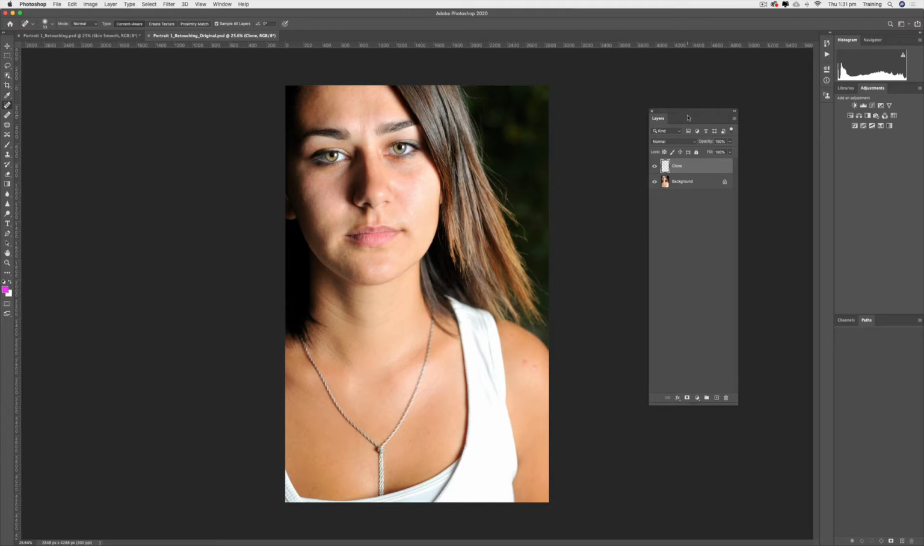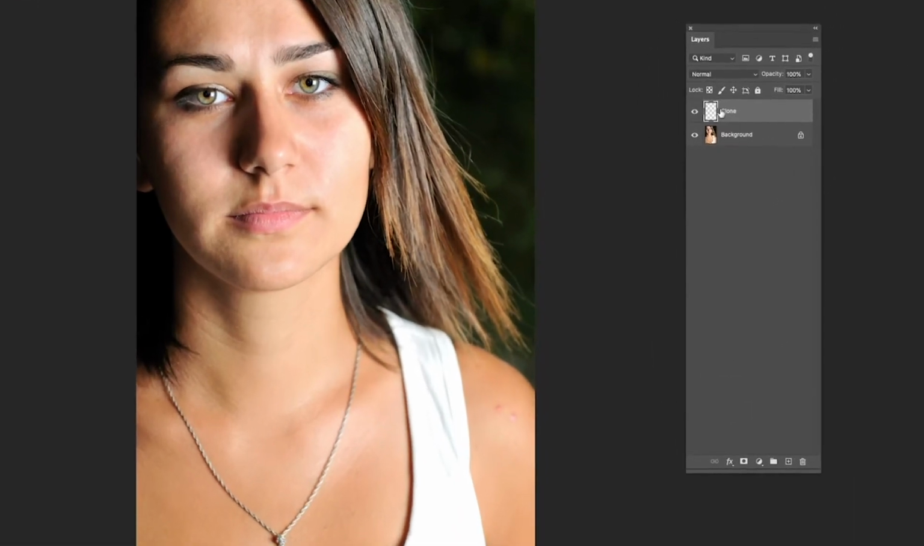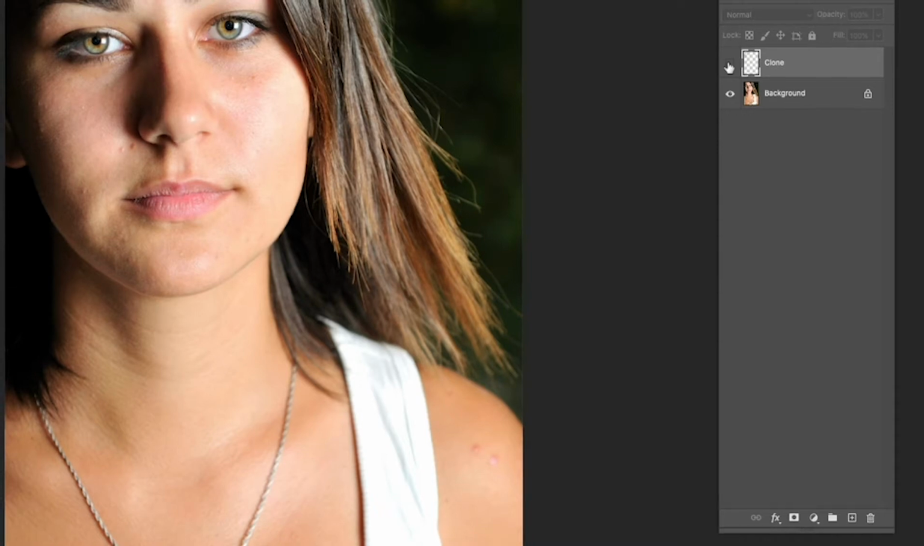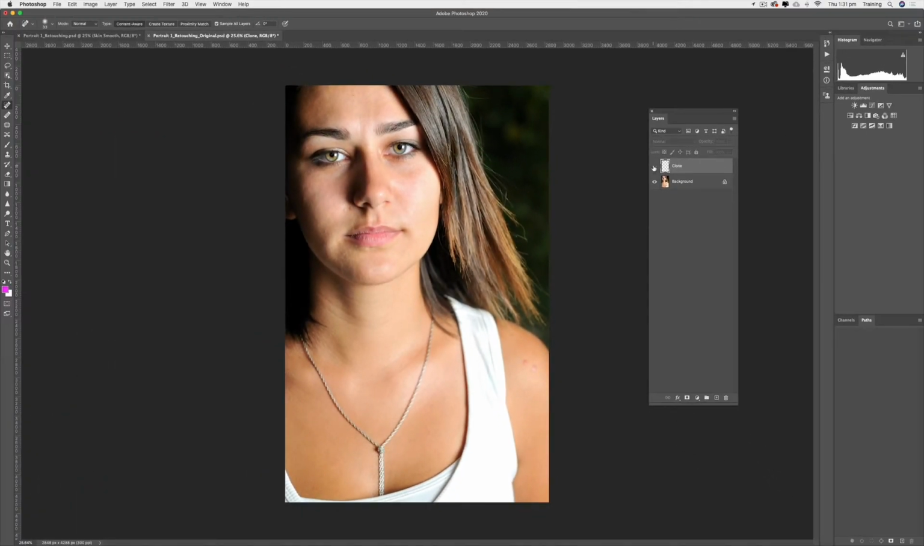Okay, so now that we've cleaned up the skin a little bit using the spot healing brush tool, we can see that we've got that on its own clone layer. So if I turn that off, we can get back to the original. And we can see that we haven't taken away from the integrity of the texture of the skin on the original image. We're just cleaning up some of those spots, so it still looks realistic, still looks like the person. And it's important that we do that before we enter into the frequency separation part of the process.